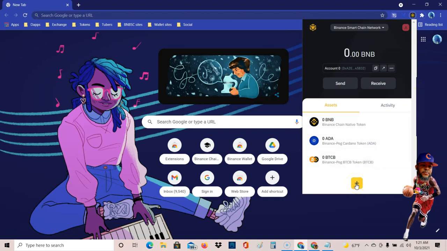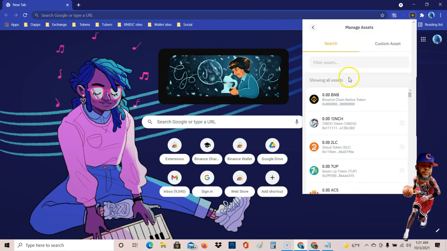You can get pegged Ethereum. Let's go back and hit plus. Now, if you want, you can type it in, see if they show up. There's Cake. That's another good one. I use Ethereum. And what you're looking for, peg, there's Binance pegged Ethereum. We can get BUSD. Go back.